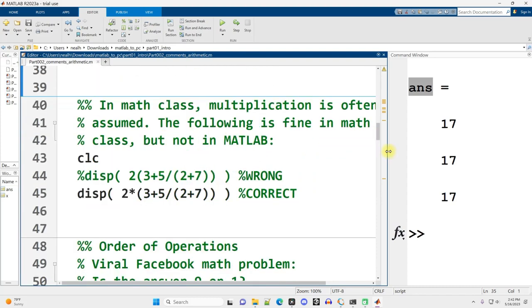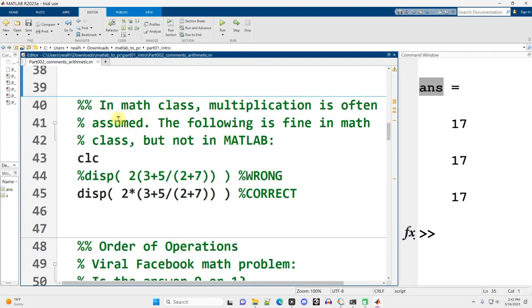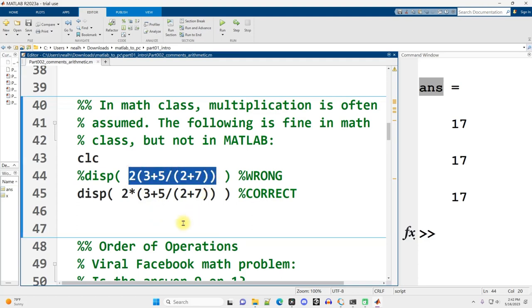Scrolling down. In math class, multiplication is often assumed. In other words, if you saw this in math class, you would know that you're going to multiply 2 by whatever's inside the parentheses. That is not how MATLAB works. You have to make sure to use the asterisk, which I might just call star because it's easier to say, to indicate multiplication. It is never assumed. Let's uncomment this and comment this one out.